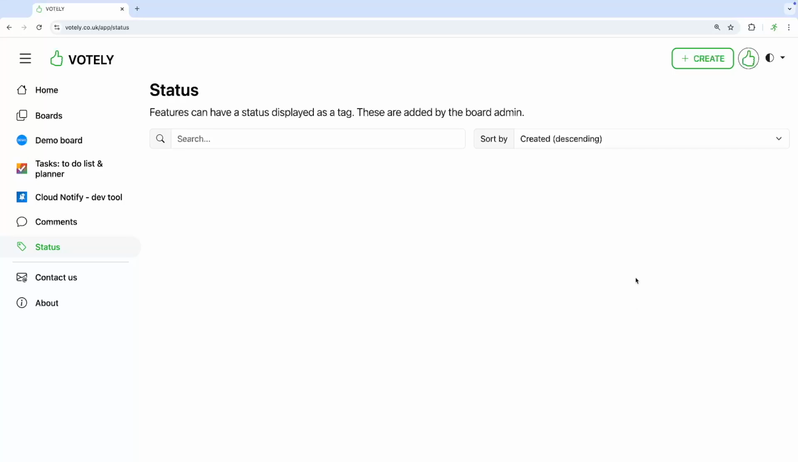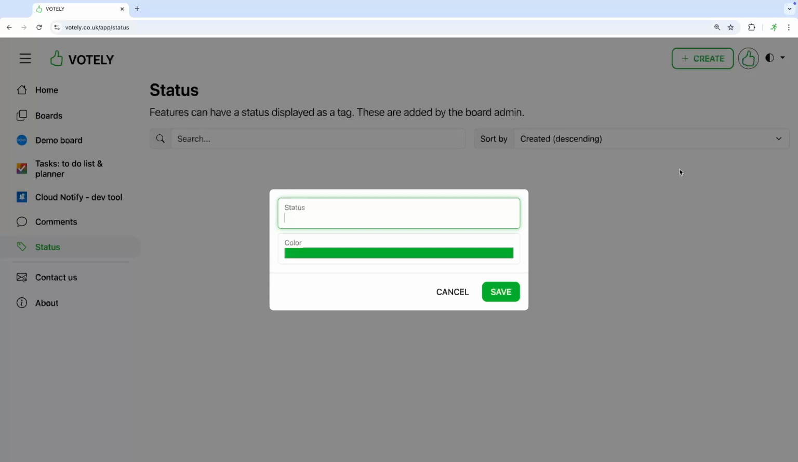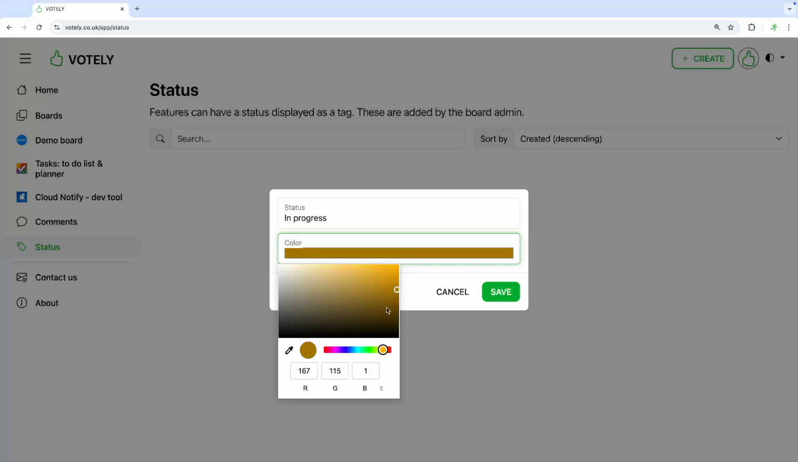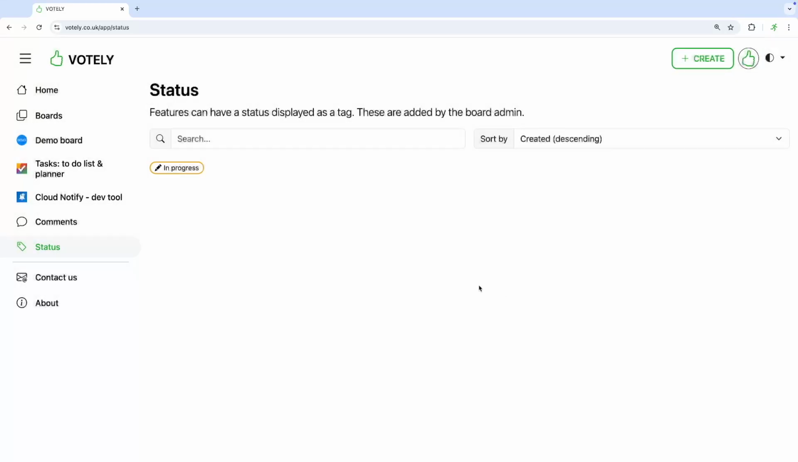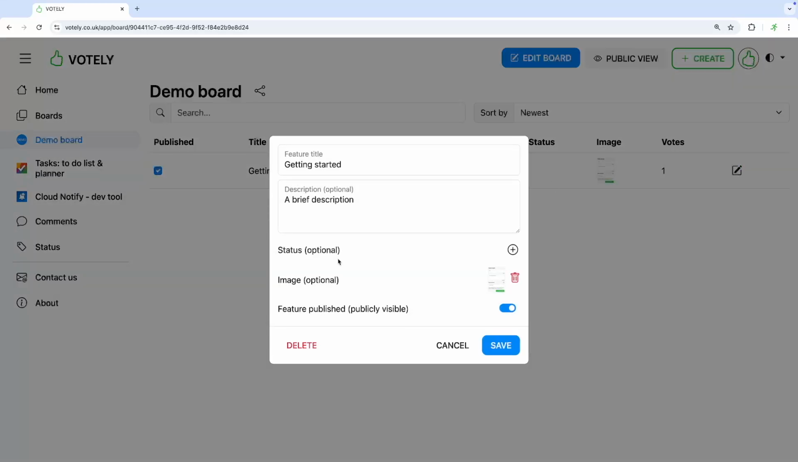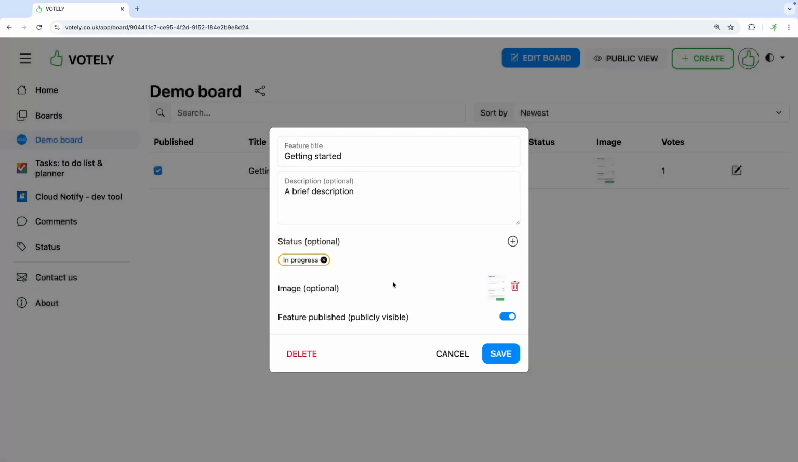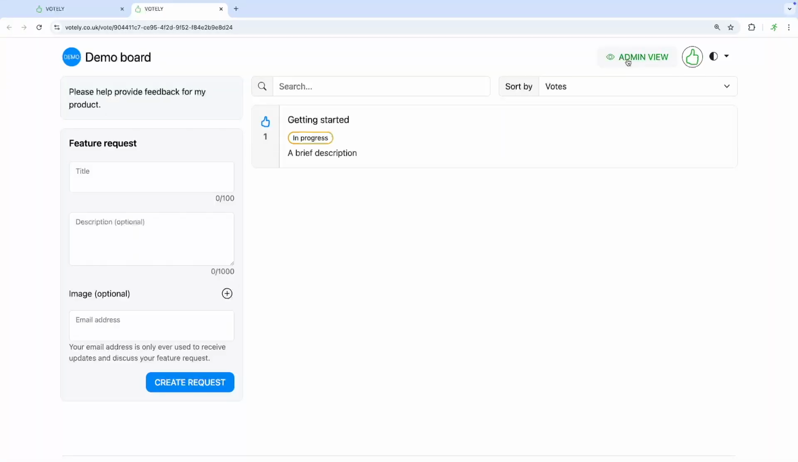Like boards and features, we create a status from the Create button at the top. Tap it and choose Status. Let's give it a name, in our case, In Progress, and I'll give it an orange colour. Now going back to our feature, I can assign the status tag, and going to the public view, our users can also see the status tag.